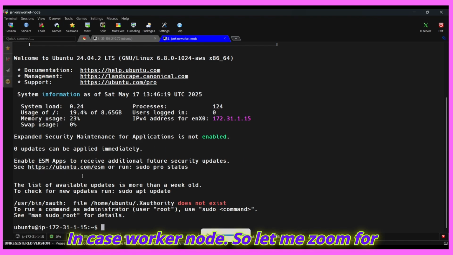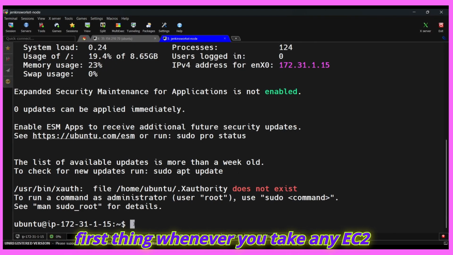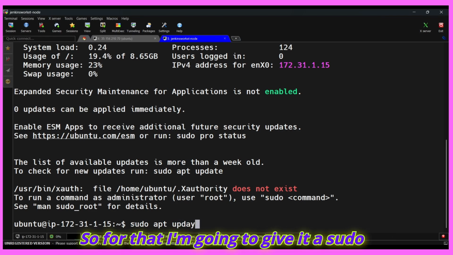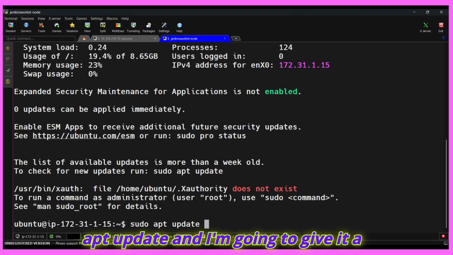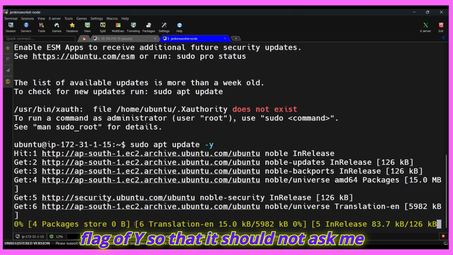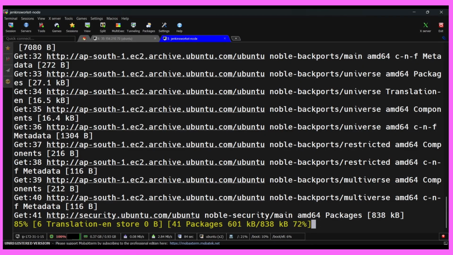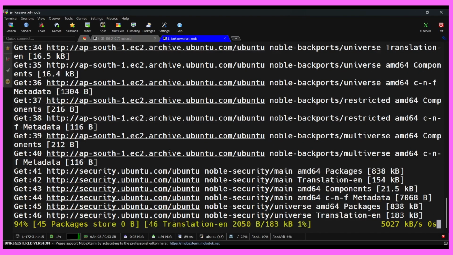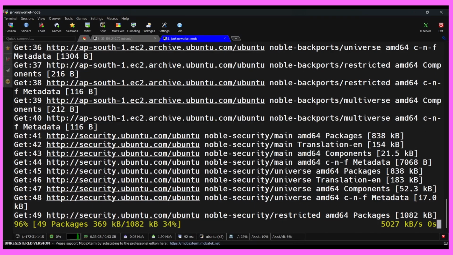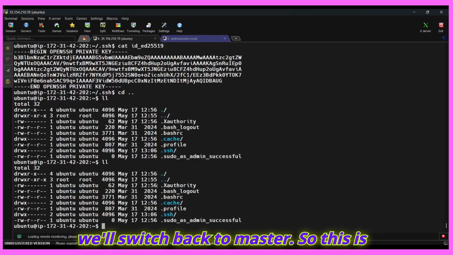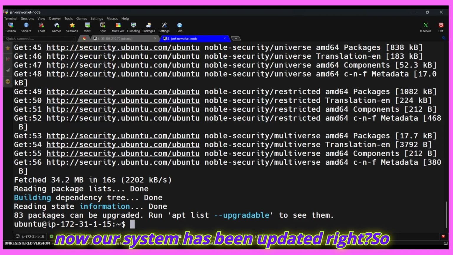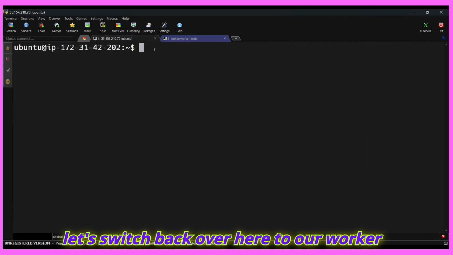Let me zoom in so that you have a clear vision. Now the first thing whenever you take any EC2 instance is to update the packages. For that, I'm going to give sudo apt update, with the flag -y so that it does not ask me the prompt yes or no. Let's get the update over here. Then we'll switch back to the master. So this is my master node, right? Now our system has been updated, so let's switch back to our master node.